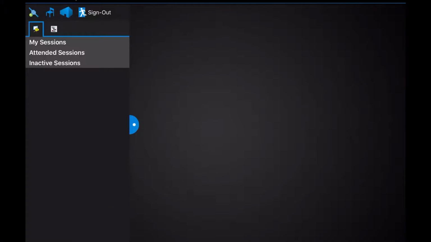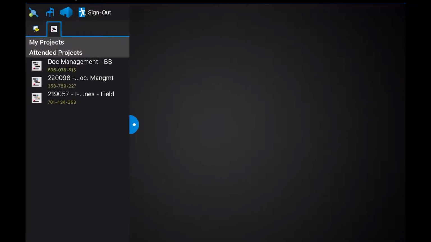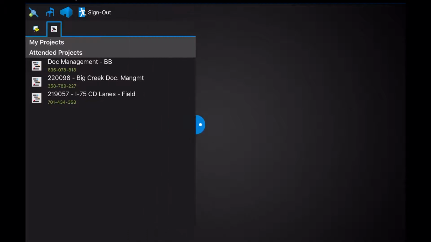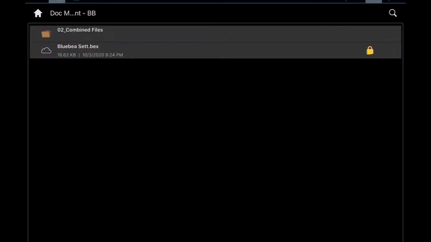And now if I click on the projects I've been invited to, I'm going to open up this a little bit more. And then this document management Bluebeam, this is a project that we've been working on this entire time. So right now, if I click on it, you can see that since I'm the sub, I only have access to the combined files folder. I don't have access to the original documents, the revisions, or the project dashboard.